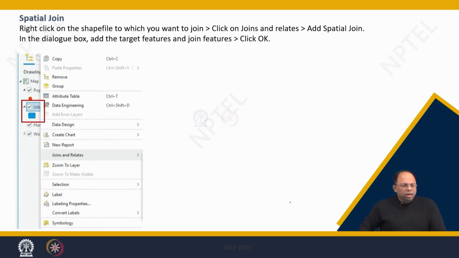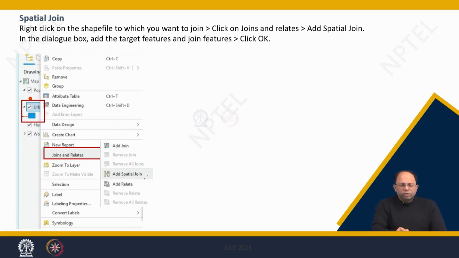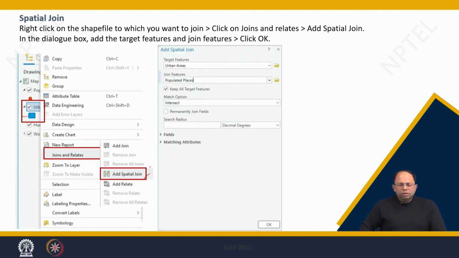So we go to the base one, that is in this case the urban areas, and right click on the shapefile to which you want to join, and click on joins and relates, the same way which we have done earlier. Add spatial join. So instead of add join, we are now going to choose add spatial join, and in the dialog box we have to also set which is the target feature that we want to join, and also what kind of join it is. So here we are selecting intersect, and the target feature is from urban areas.